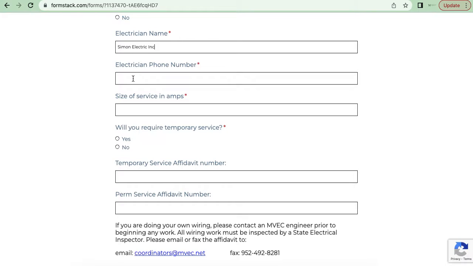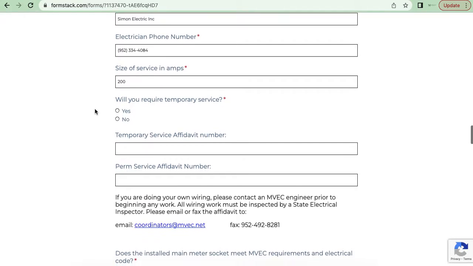You can go ahead and put their company name down, and their phone number is 952-334-4084. Size of service of amps is 200, which is the default number that we put in. If you know it to be something different, you can go ahead and update that.